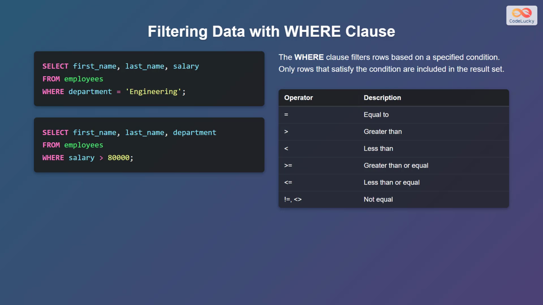The WHERE clause allows you to filter rows based on a specified condition. Only the rows that meet the condition are included in the result set. After the WHERE keyword, specify the column followed by an operator, and then the value to compare against. For example, to select employees from the engineering department, the query would be SELECT first name, last name, and salary FROM employees WHERE department equals engineering.